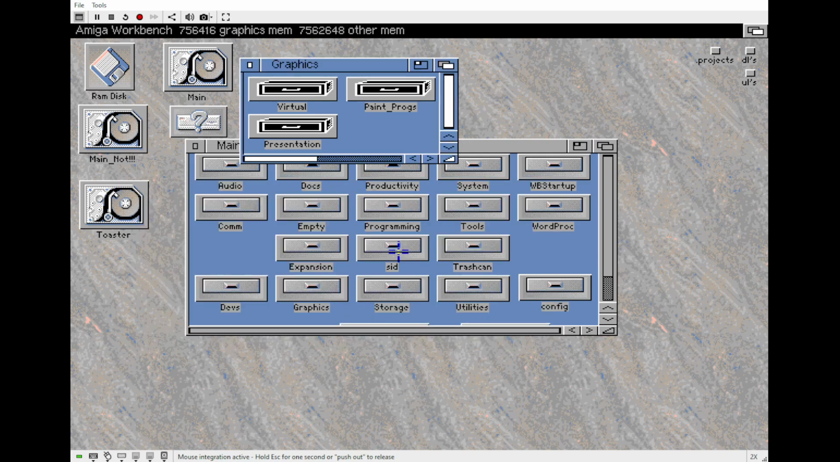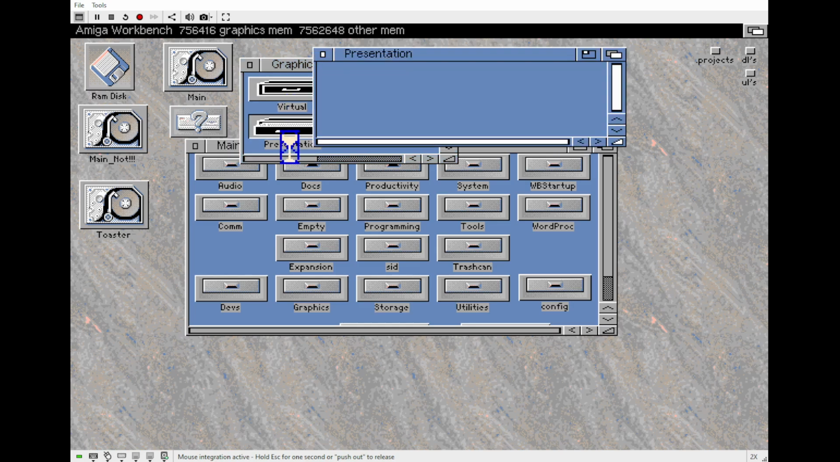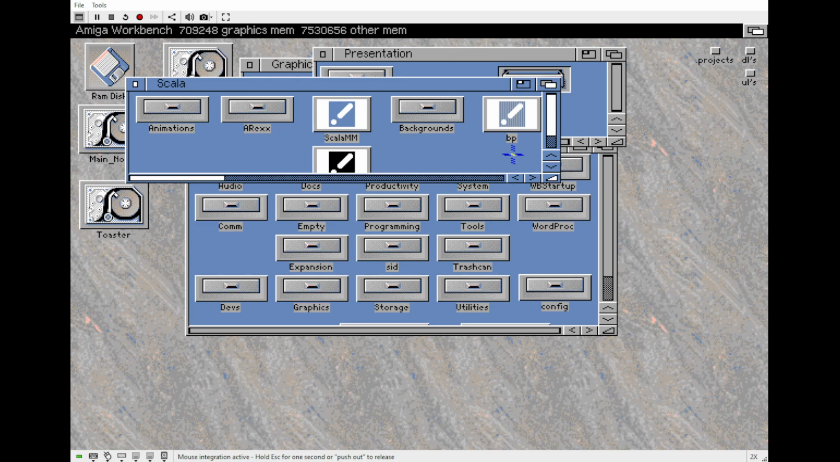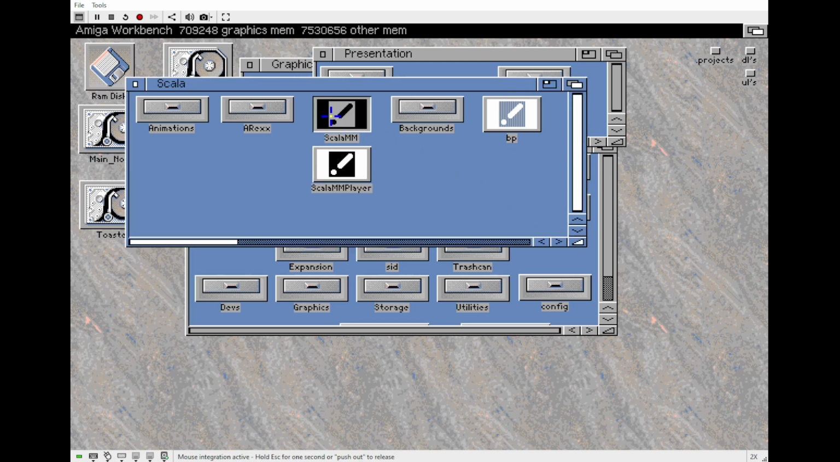Let's see, paint programs, we're done with that. Virtual presentation. Okay, so here's the can do, and I'll show you Scala. I told you about that earlier with that music, so I'll run Scala multimedia.